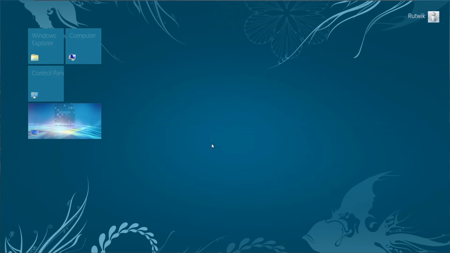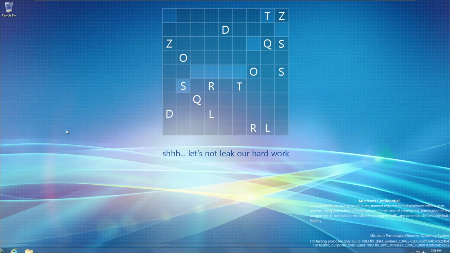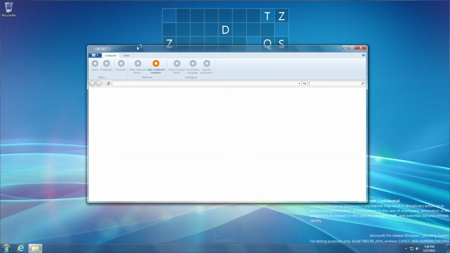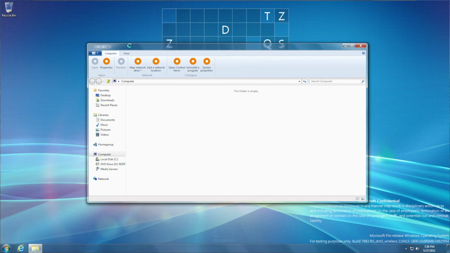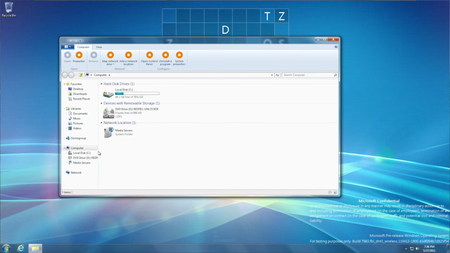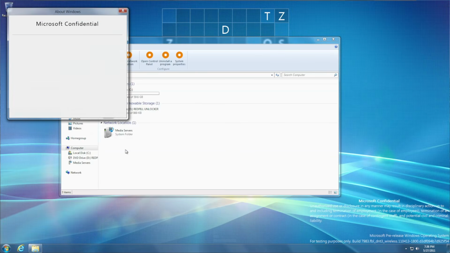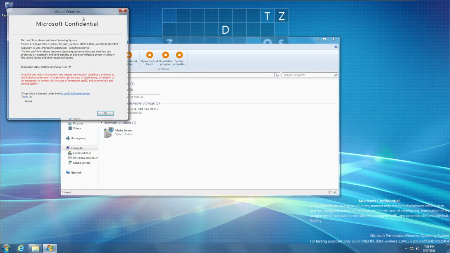Let's see if Windows Explorer has gotten any changes. Alright, Windows Explorer still has the nice little ribbon UI. Media servers. What media server? Okay, that's strange. I really do not know what the media server is. We got a little bit of Winver with the Microsoft Confidential, you know. We all like Microsoft Confidential.